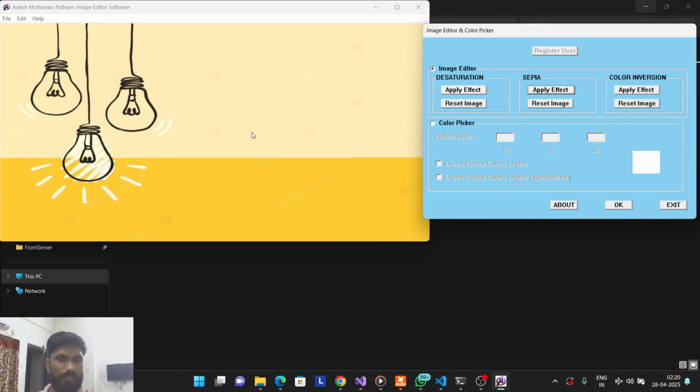It is taking time because, as I said before, it is doing the calculations behind the scenes for each particular pixel of the image, and as per the selected effect, it is calculating the color and then reapplying the calculated color numbers.